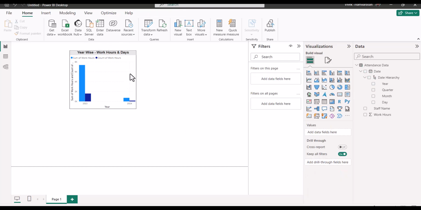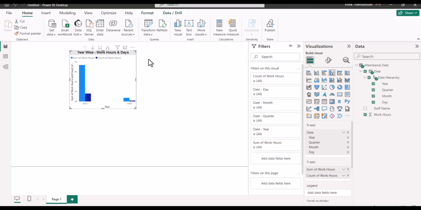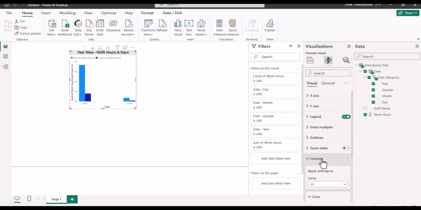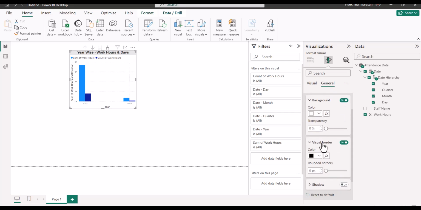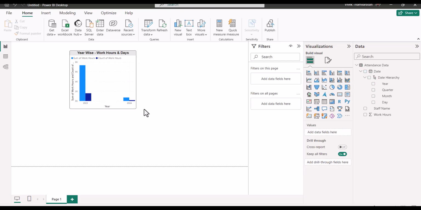Okay, let me apply some other customization. Again, I'm clicking on the chart, clicking on format your visuals, going to general, effects, visual borders. If you want rounded corners, you can increase this px. You can see the corner has been rounded.